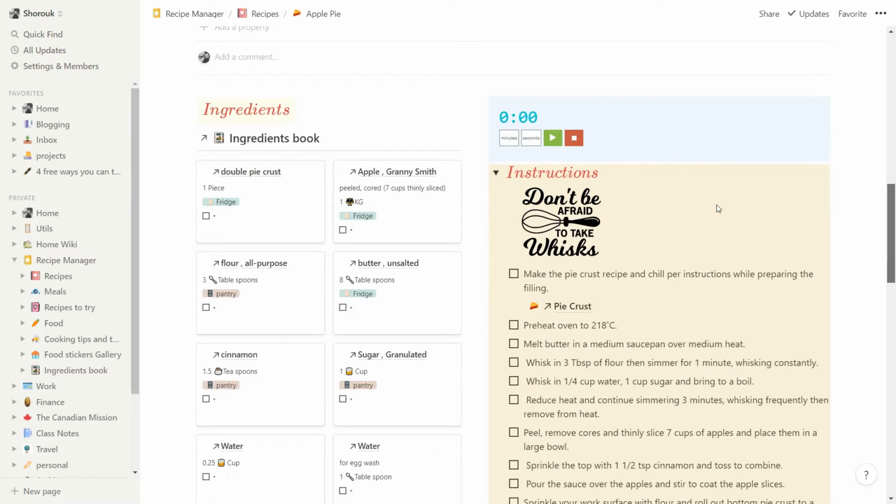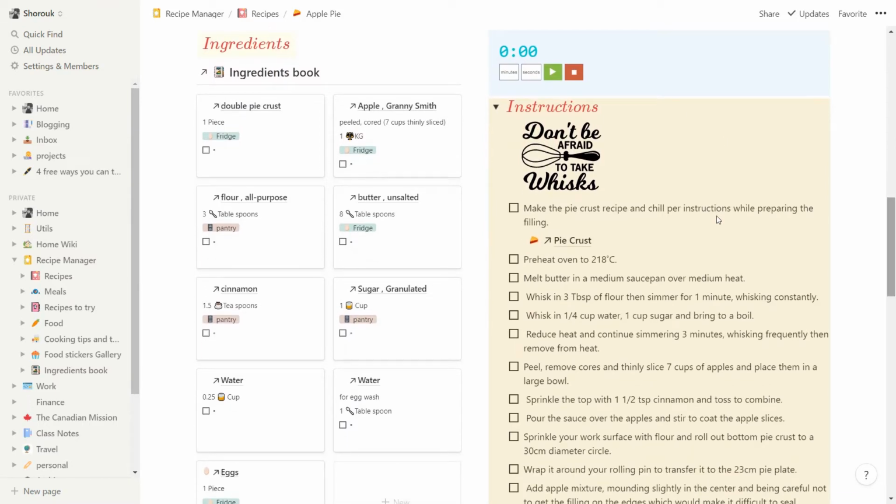This feature is inspired from Paprika, and it's something that I use a lot. When I decided to migrate from Paprika, I knew that this is something I would have to somehow add to Notion, and I'm glad I managed to do it.